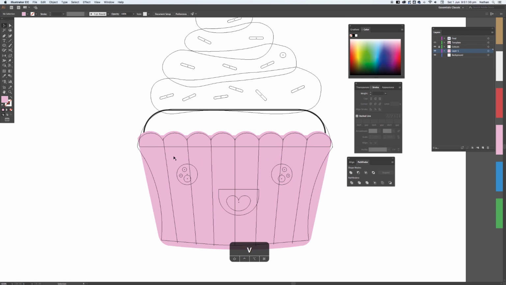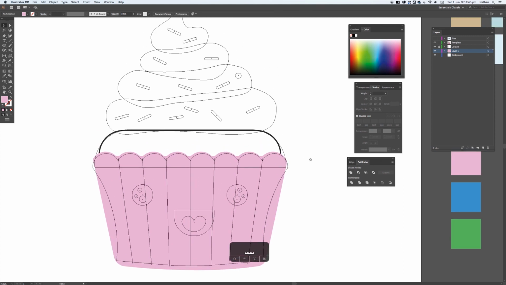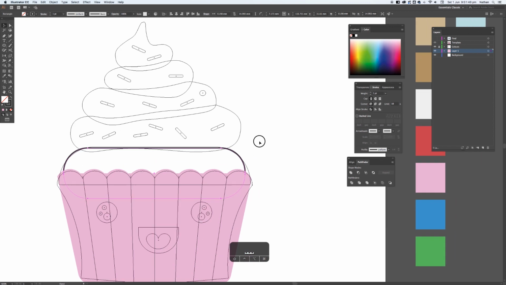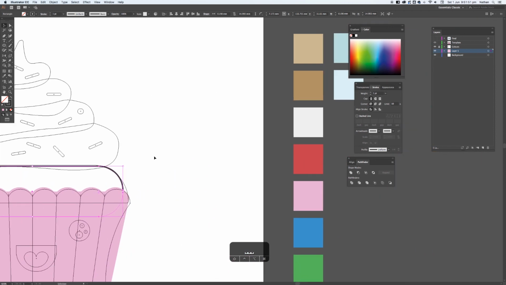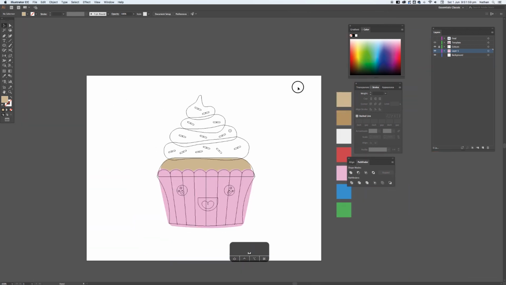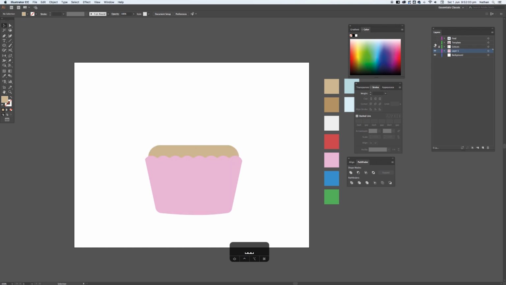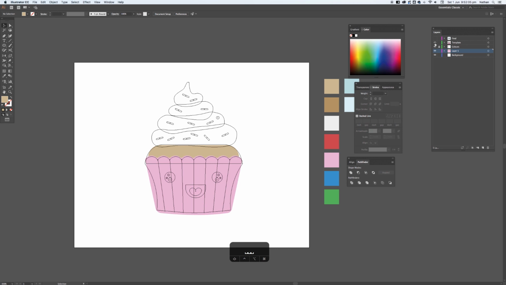The next thing I want to do is to use the Unite tool again from the Pathfinder to completely merge all of the pink objects. Now I want to use my eyedropper tool again to colour in the cake. I'm going to use Command and minus to zoom out a little bit. Just to have a look at progress, I'm going to turn the template visibility on and off. You can see that I still need to add the curves in to the side of the base.